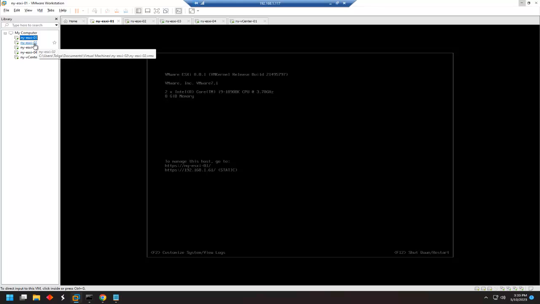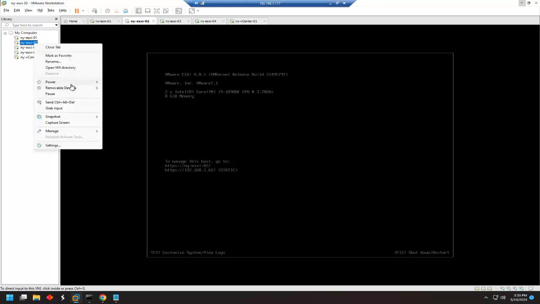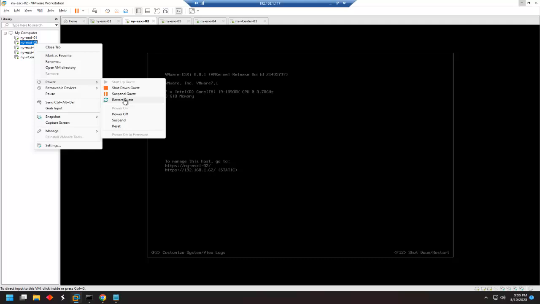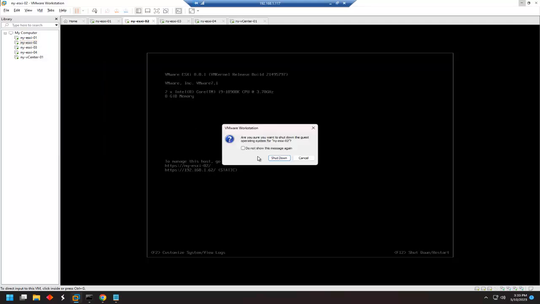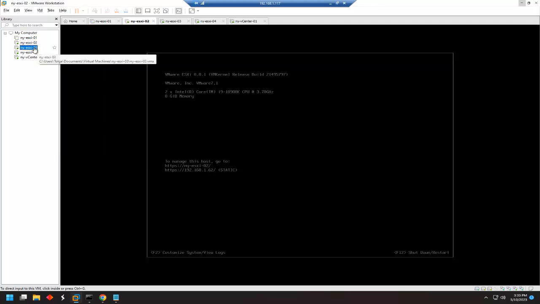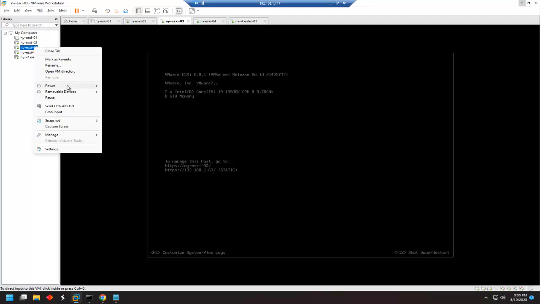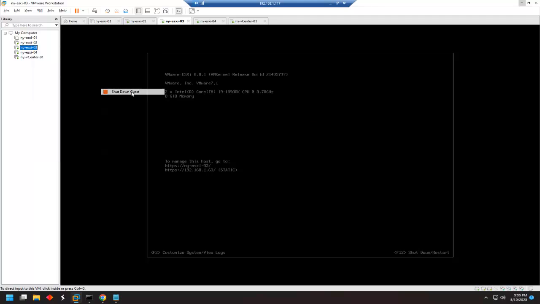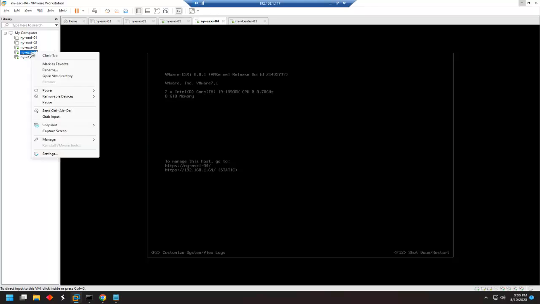I'm just going to do a few of them here, so you can just do the same thing. Shut down guests on ESXi 2, 3, and of course 4. Shut down guests. The reason we're doing this is that we're going to add some configuration changes to their networking.